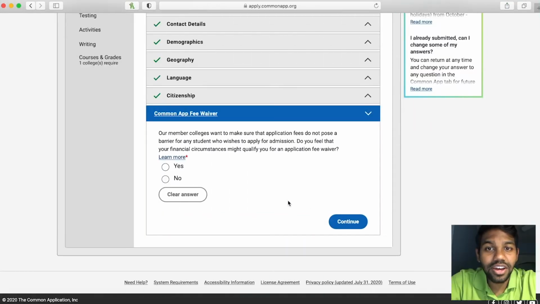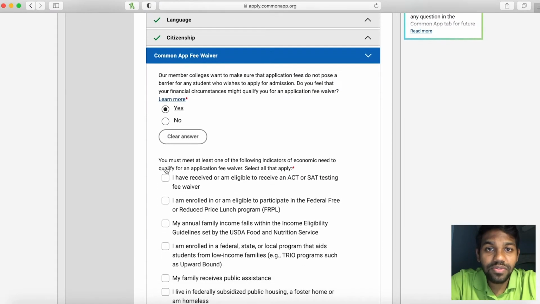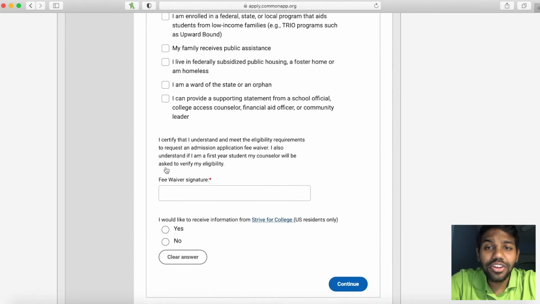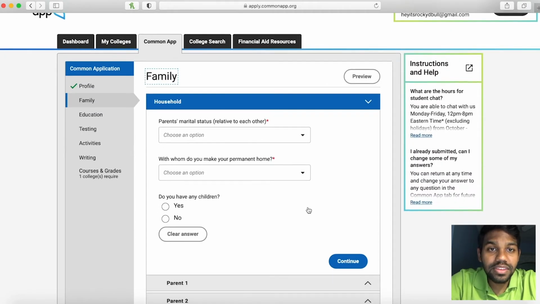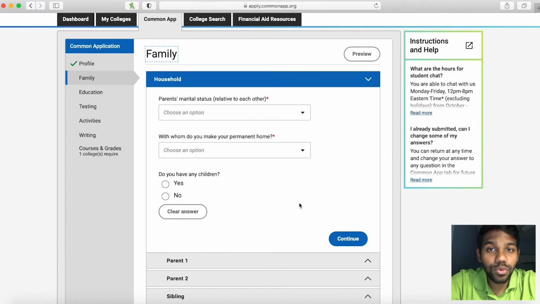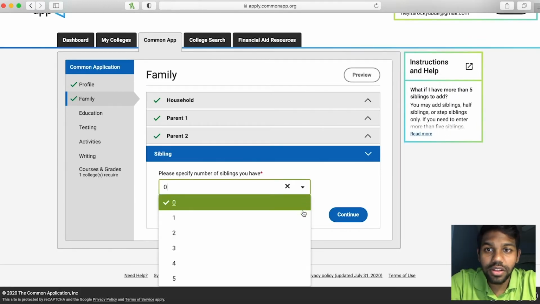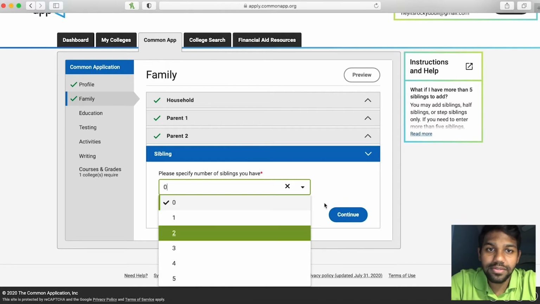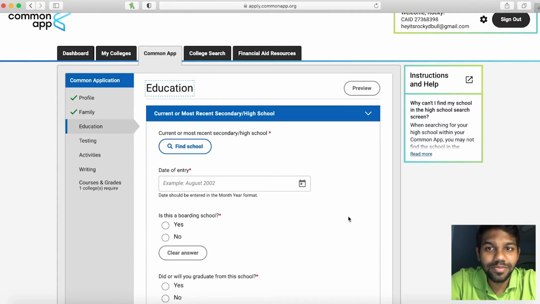The last subsection under Profile is Common App Fee Waiver. You will be asked to answer a question to help Common App determine if you qualify for an application fee waiver. If you answer yes to this question, fill out the rest of the page. So now you're going to go ahead and click Continue to advance to the Families tab. This is where you will provide information about your household, parents, or guardians, and siblings. This information is helpful for colleges to gain a better understanding of your home life. When you complete the section, click Continue to move on to Education.